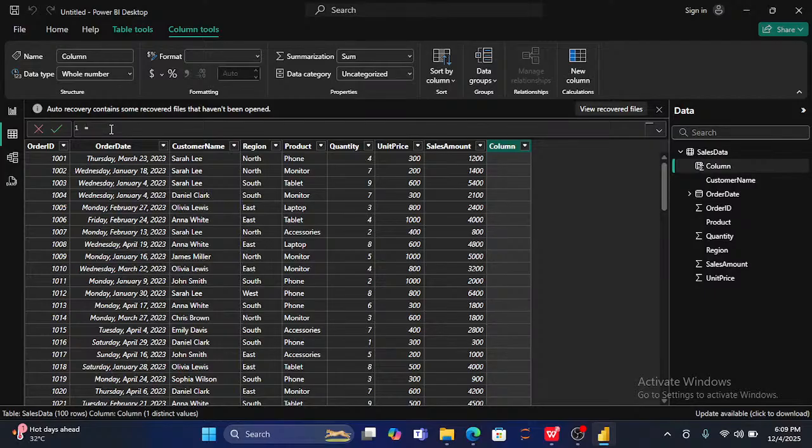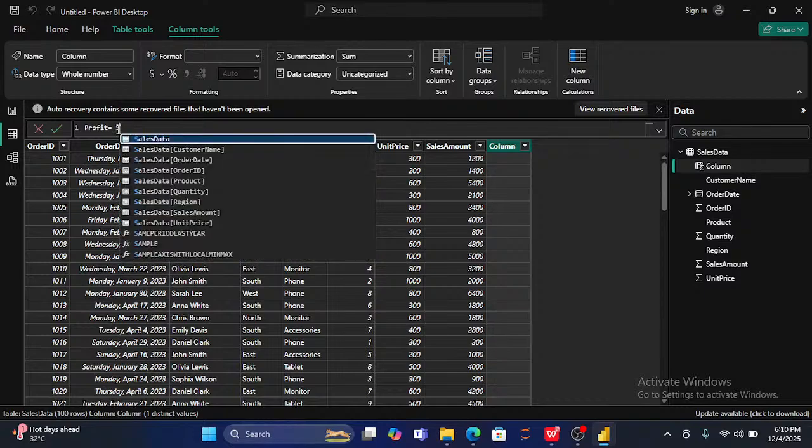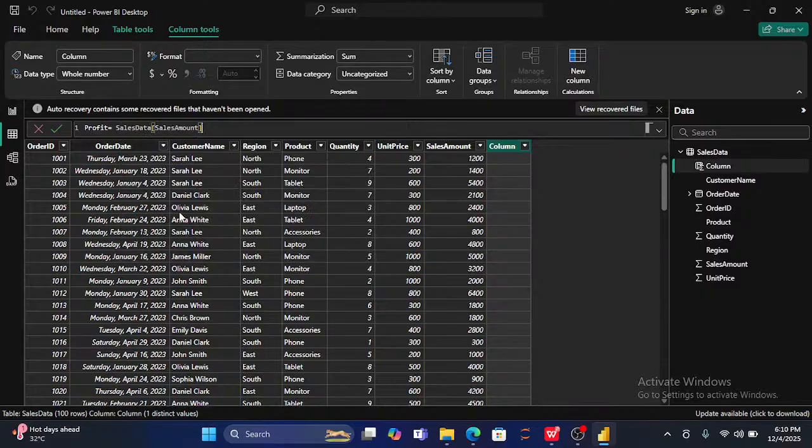So we have Profit equals Sales Amount. Once you put the S, this will come out, the sales amount multiplied by 0.2. Multiplication is asterisk, 0.2. And when you are done, you click on enter.